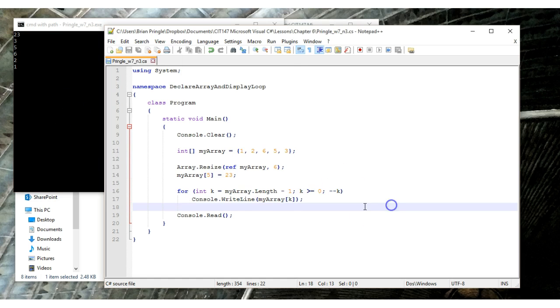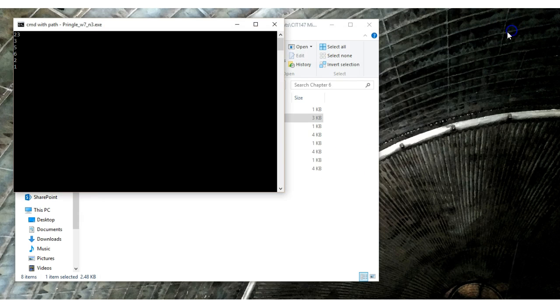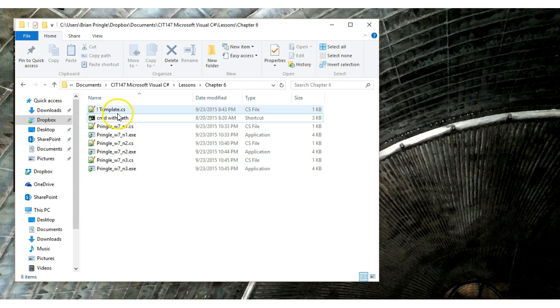So there is a little bit of difference between counting up, going through it in ascending order, and looking at descending order. We have to modify our limits for our for loop. All right, so the next program is going to be a new one, so let's go ahead and copy our template.